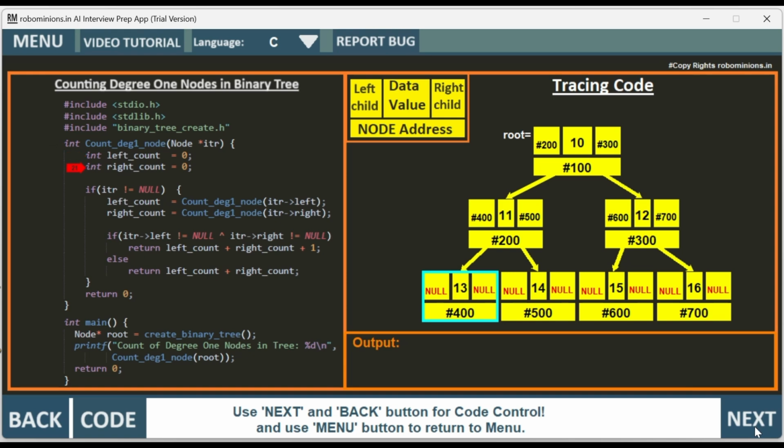Next we go to itr not equal to null. Yeah, even this is a valid node. It is not equal to null. It comes inside the if condition. Now count degree 1 node function is called, and itr left is null for this node. So we have a null for this node. So left count equal to 0, right count equal to 0, itr not equal to null. Itr is null, null not equal to null is false. It returns 0.